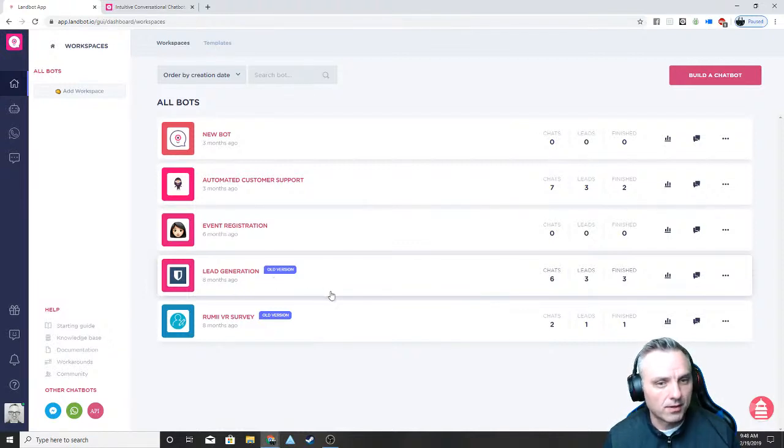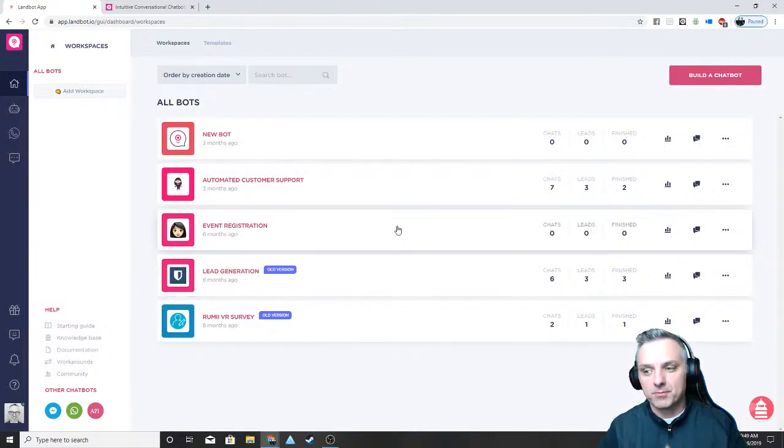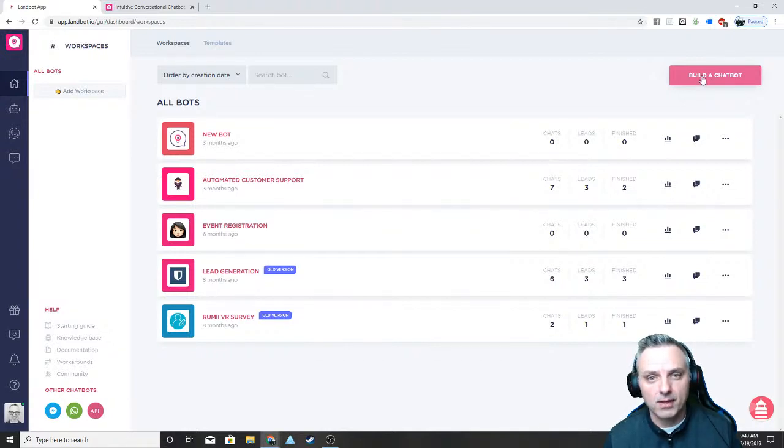So here we are, 8 months later, and all I can say is they got some cool new features on how to get set up. So what we're going to do here is start from scratch. We're going to just start a brand new one. So we're going to go up here. It says build a chatbot. How easy is that? So we're going to go ahead and click that button right there.